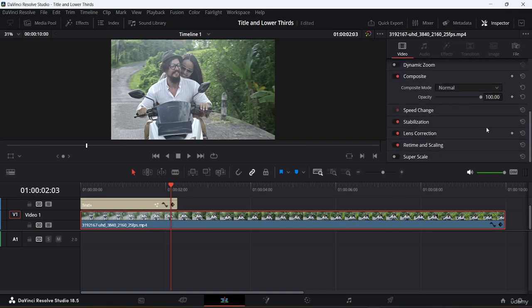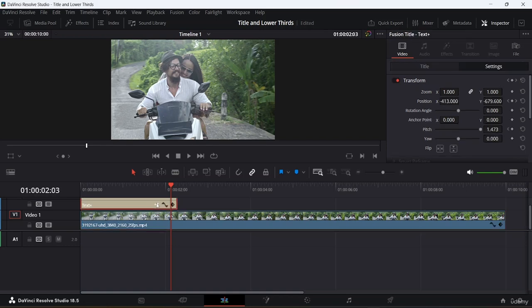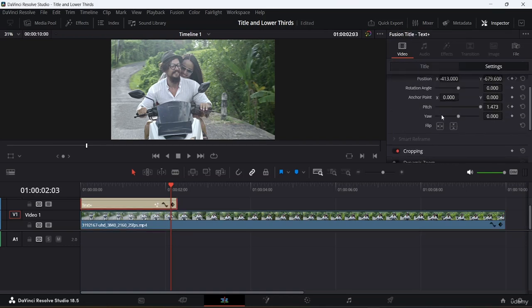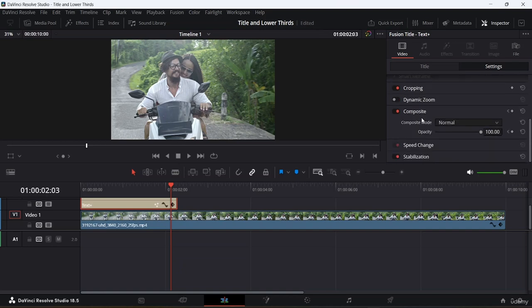So you guys can use this keyframe option in all of this. I have just shown you in the simplest way, which is using the zoom and the position option. For text, I have shown you over here. I have used the zoom, position, and also the pitch yaw. You guys can also use the dynamic zoom. I have already told you about the dynamic zoom, but I hope you are now clear about how you will be able to do animation using keyframes. I hope you have understood this class.